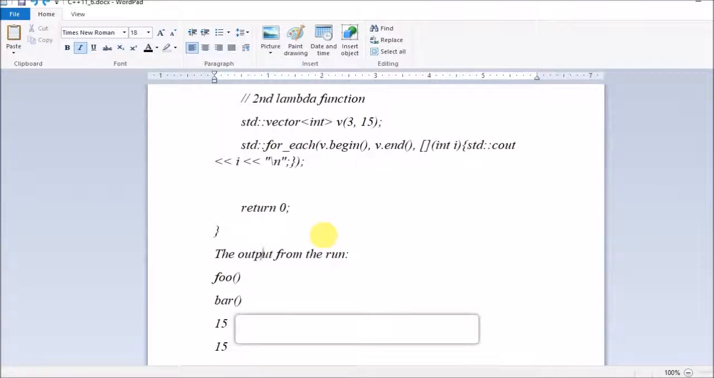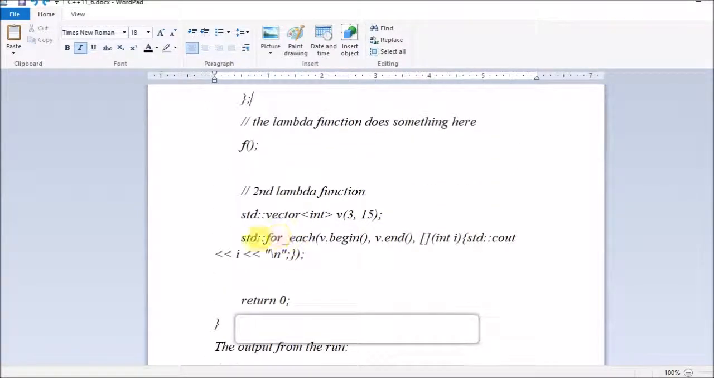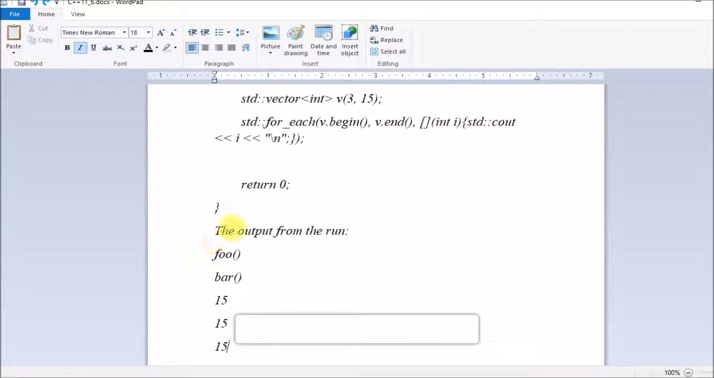And guys, again you are creating a vector, and you want 3 elements of the vector, and you want its value to be printed as 15, 15, 15. So 3 elements have the value 15. You are creating a vector, and then you are calling for_each, begin, and again you are just displaying a message. So these are the outputs, guys, of these things.